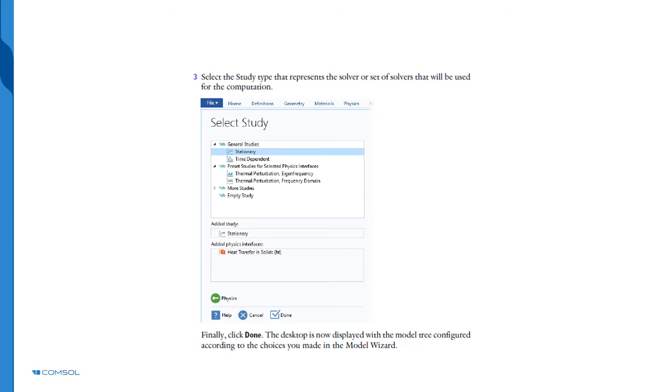And then we need to choose the study that we want to perform. In our case, just now I told you that we're going to do eigenfrequency and then frequency domain. So in the next step, you need to choose eigenfrequency and frequency domain, and then just click done.